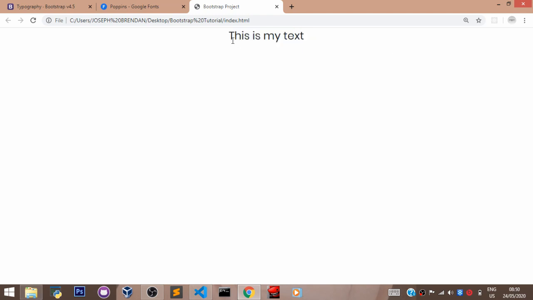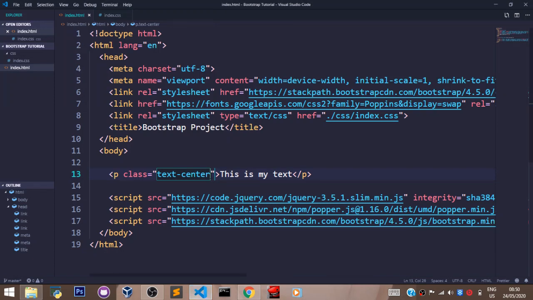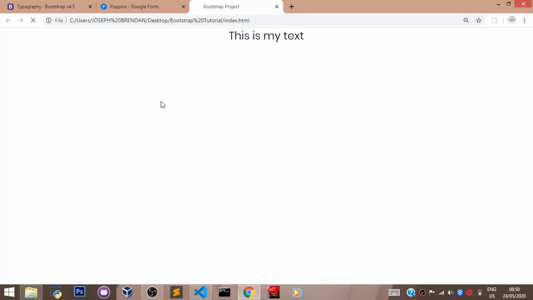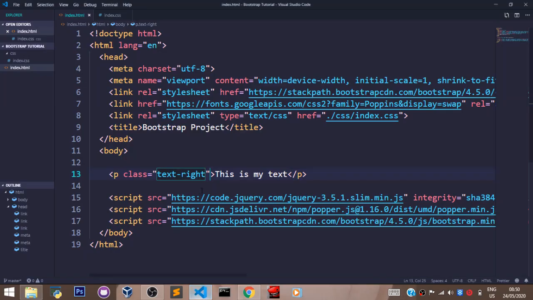If I want to align this text to the right side of my page, I would take center away and say text-right. When I reload the page, you see it has gone to the right side of the page. If I want it to come back to the left side of the page, I change right to left. So that's how to align text elements in Bootstrap.